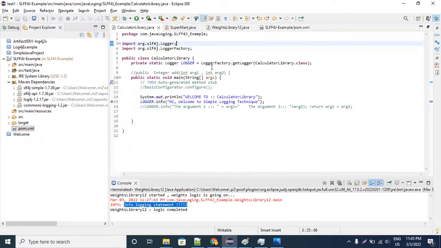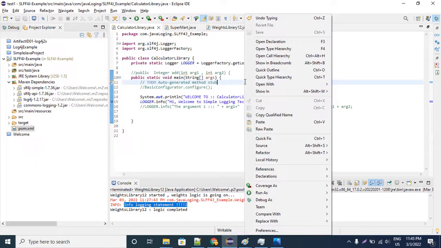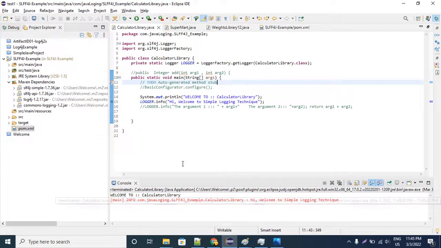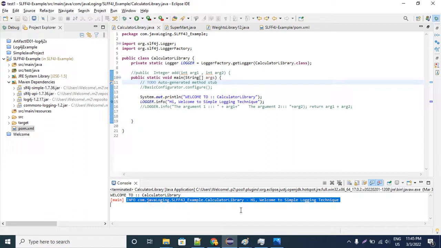Now let me execute this one. This is just the calculator library, it will print these messages, that's it. We are printing an info message: Hi, welcome to simple logging technique.